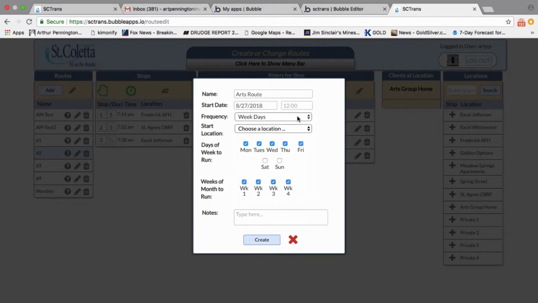Frequency, it can be a weekday route, which means every day of the week during the week, but not on weekends. Or it can be a one-time route or a weekly route that's basically once a week, or monthly. It's basically once a month. So we'll just pick weekday. And it defaults to every day of the week. If this route is going to be skipping days, we can just uncheck the little box and it'll turn it off. As we have it now, it will run Monday, Wednesday, Thursday, and Friday, but not Tuesday. So let's just recheck it to make it standard.